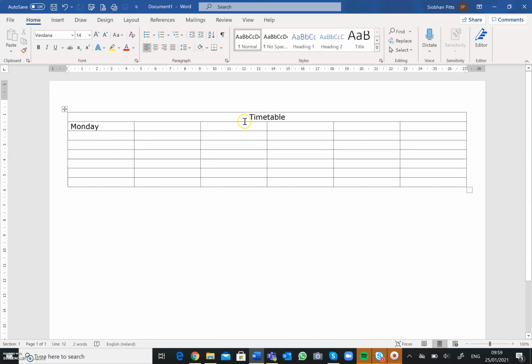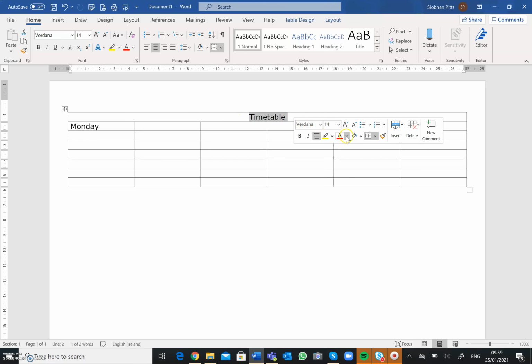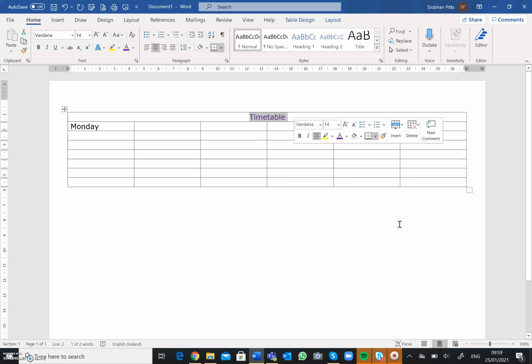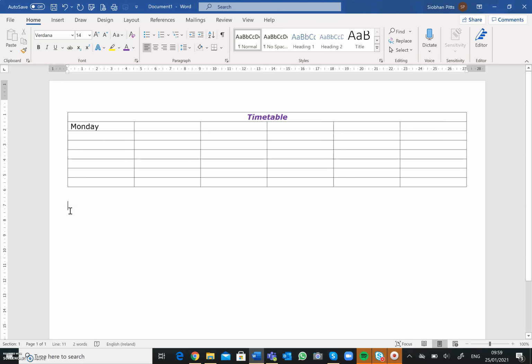For my heading here, I'm just going to change the color of the font. I think I asked you to change it to maybe purple. So I'm going to do that. That's how we change our font color. I'm also going to make it bold and apply italics as well. Okay, so I hope that helps, folks.